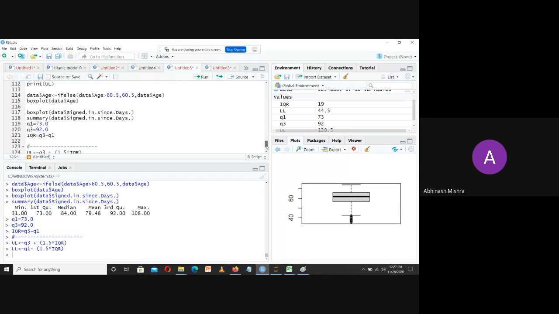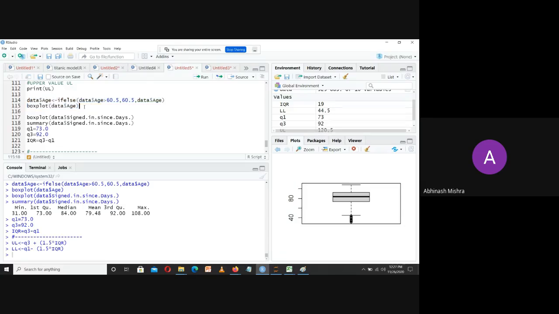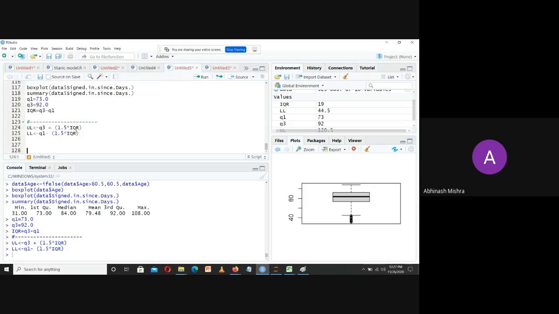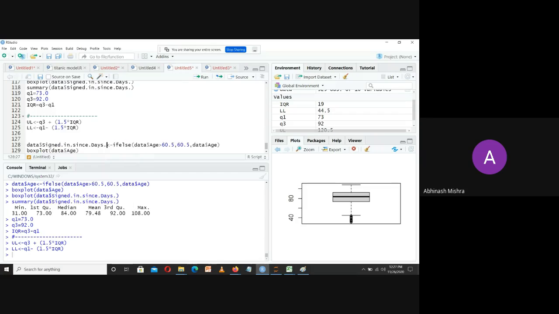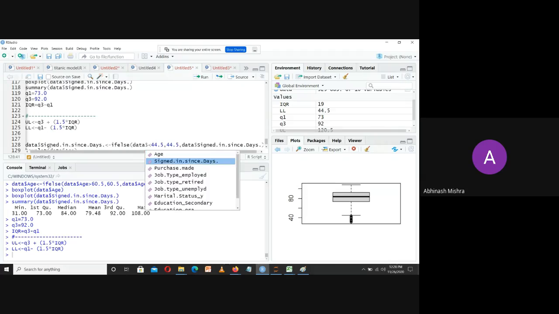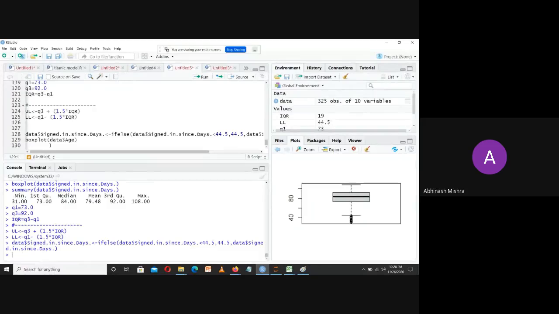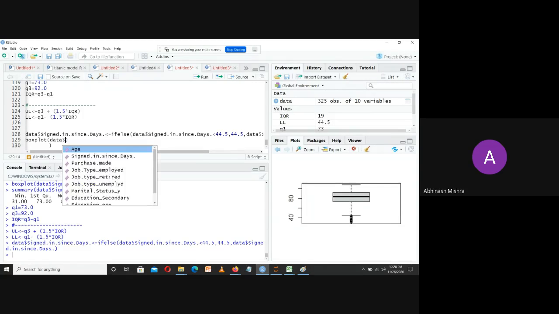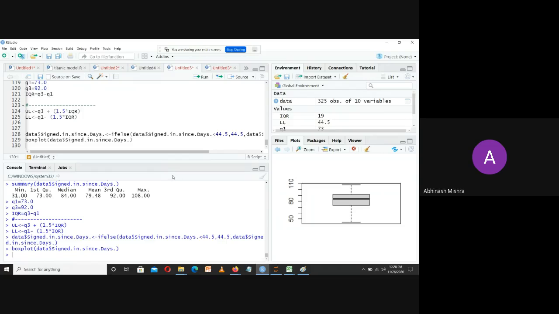So when I say I have to define the lower limit, I'll come up here, copy this, and paste this, and I will not say age, here I will define this since last days. If the value is less than the lower limit, that is 44.5, expand it to 44.5. In which data? In this particular data, that is since last days. And here also I have to change this data as dollar since last days. Perfectly fine. I'm going to run this. No issue at all. Control enter. Fine. You can see I have just removed the outliers.